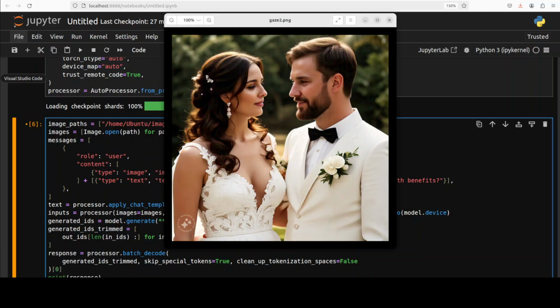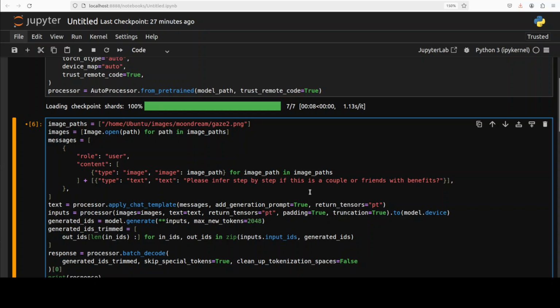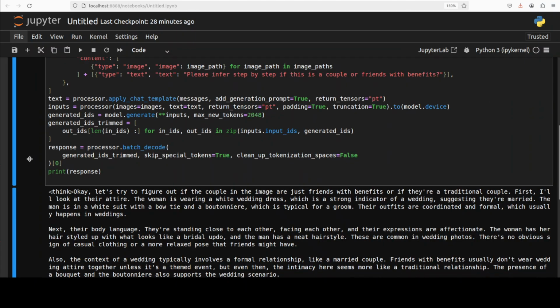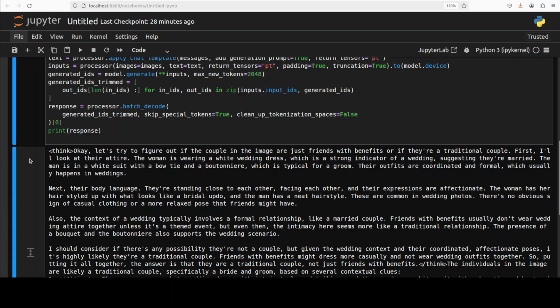Okay, let's try out one more. Next up, I'm going to check if the model understands human emotions and expressions. So we are asking it to please infer step by step if this is a couple or friends with benefits. So let's run this. And of course, feel free to take a guess too. Okay, so the model has given the response. I'm not going to read all of it, but you can see that the language is very coherent, very flowy, and yet it's not really overbearing.